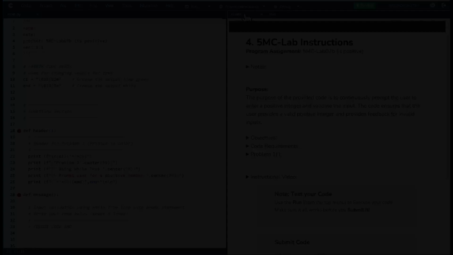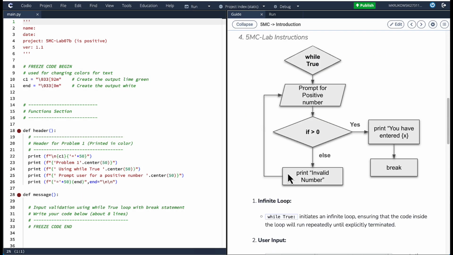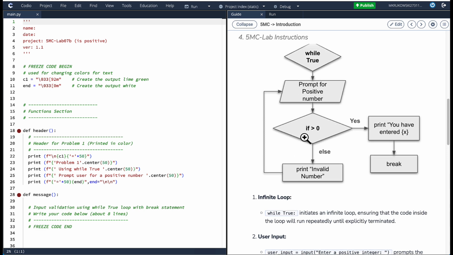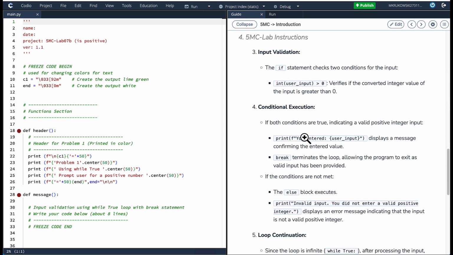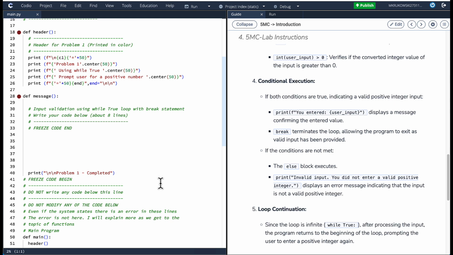So when we go back to the guides over here for problem 1, all you're doing is creating a simple loop, and this is probably no more than 8 lines of code that you need to create for this particular 5-minute code. So again, I have your template set up here, and in this particular section right here, you're going to write your code.